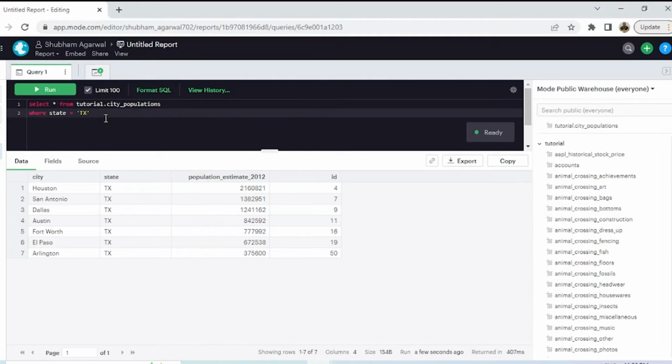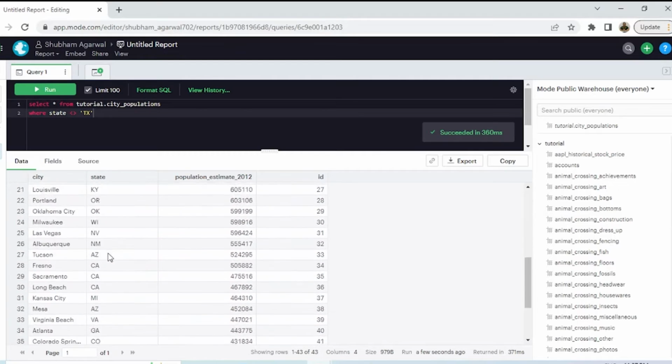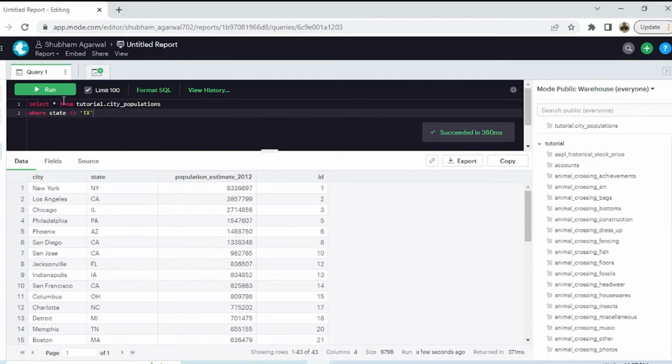If we look at the conditional operators, one conditional operator as we saw was equal to. Another conditional operator could be not equal to. In SQL, we can write not equal to as the smaller than greater than symbol, which denotes not equal to. Here we go. We got data for all the states except the state of Texas, since in the WHERE statement I mentioned where state is not equal to TX.